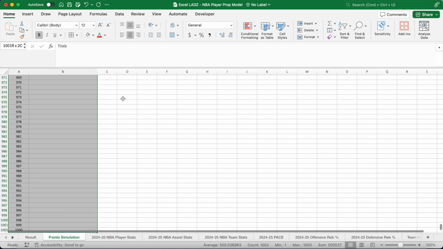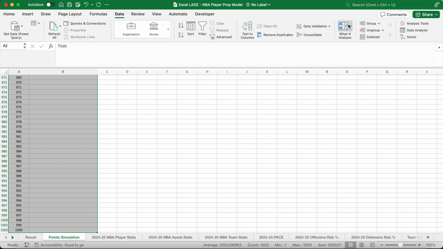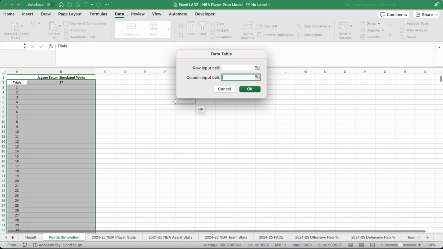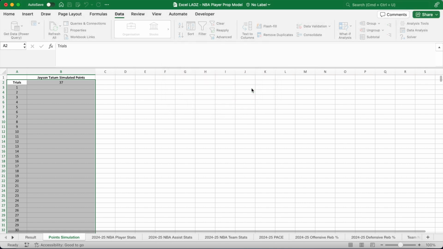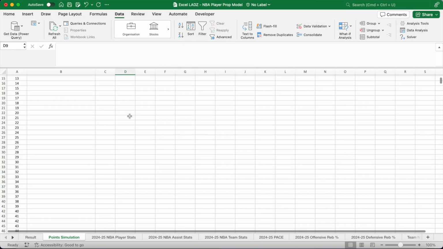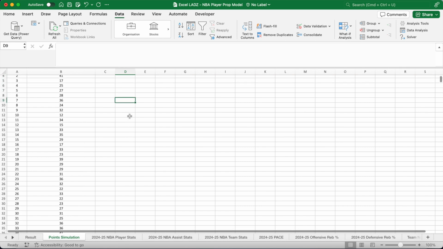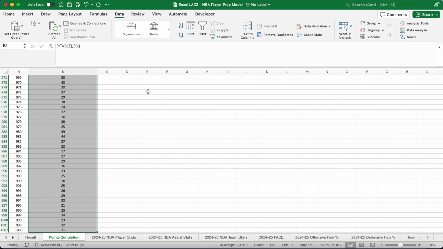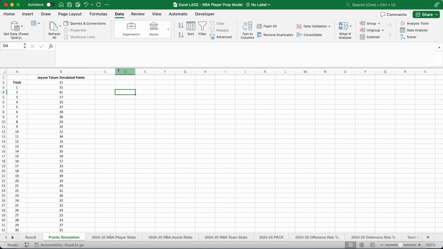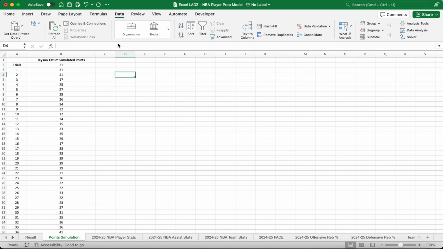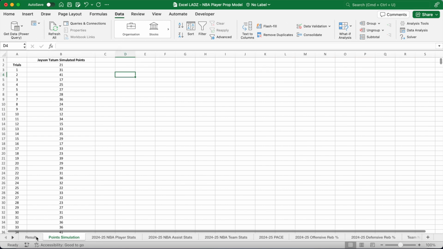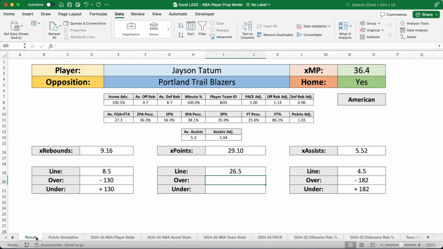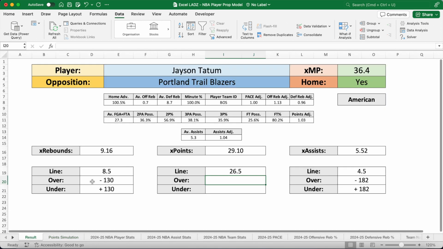I can always just drag this formula down 1,000 times, but I'll select the range A2 to B1002 so that I can use the data table in What-If Analysis. I will skip the row input cell, and for the column input cell, just put something outside of the data set like E6. And then when I scroll down, this does the formula in B2 1,000 more times using an array function. And this simulates what Jason Tatum can do in a game according to the multiples we've put in the result worksheet and the randomized binomial inverse function.